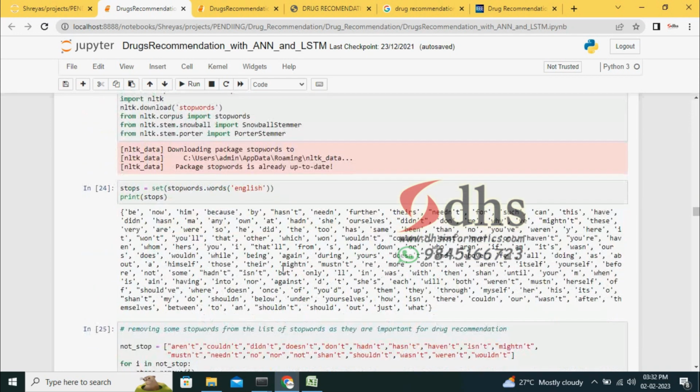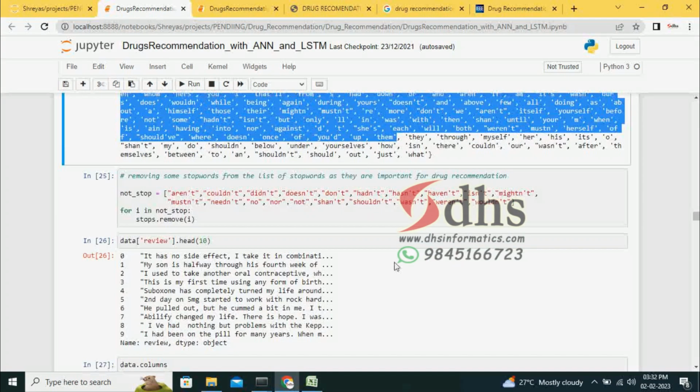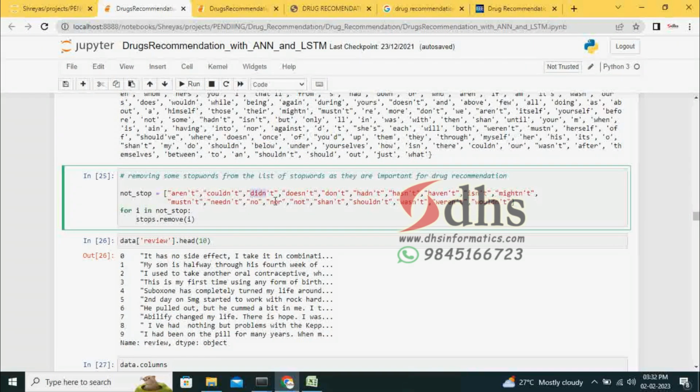Using NLP libraries only, we are going to remove the stop words. These are all the stop words that we are going to remove. And one more thing, we should not remove didn't, does not, like that, because they are very important. Not is very important: I am not fine means I am not feeling good, and I am fine means okay. Correct. So we have to keep these not words.